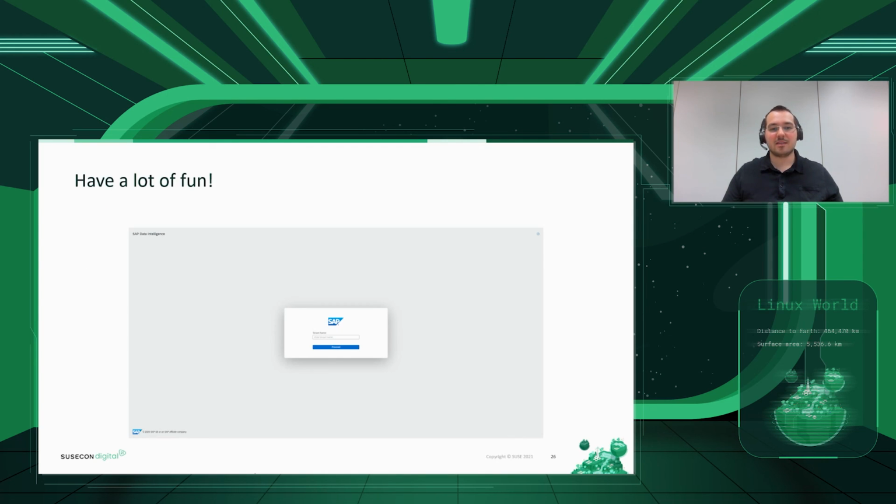And that's it. Then you can see something like this screen right here. That's the login page for your Data Intelligence. And if you see that, you can go ahead following the post-installation guide on the SAP page. And that's where we say, have a lot of fun with the installation.